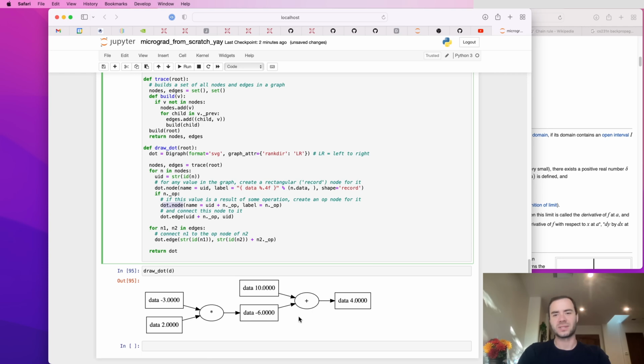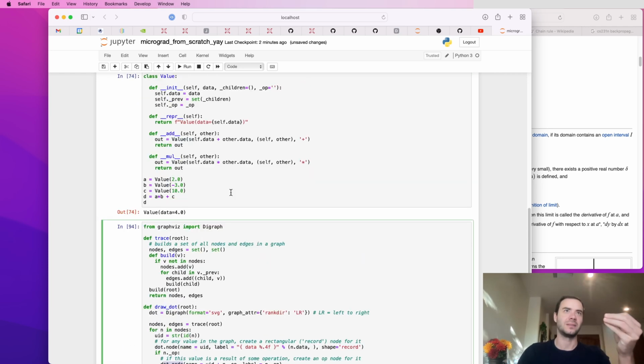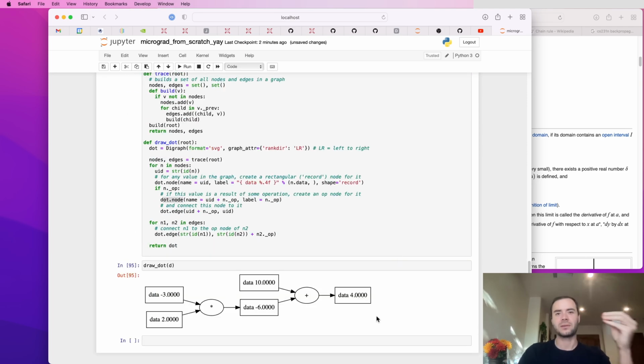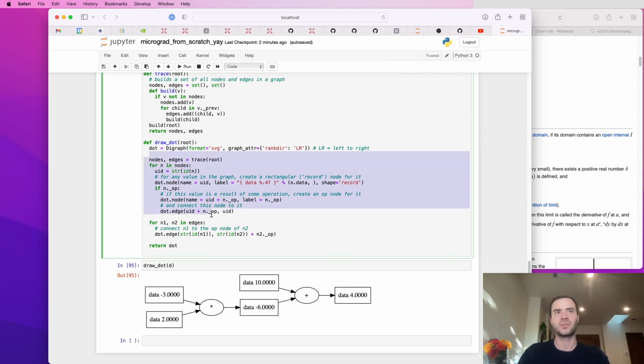So these nodes, of course, are not actual nodes in the original graph. They're not actually a value object. The only value objects here are the things in squares. Those are actual value objects or representations thereof. And these op nodes are just created in this draw_dot routine so that it looks nice.